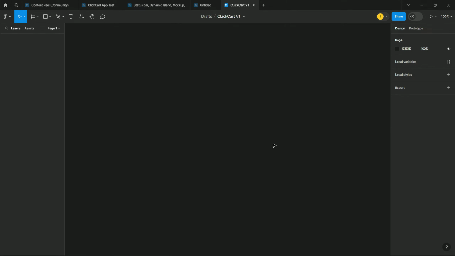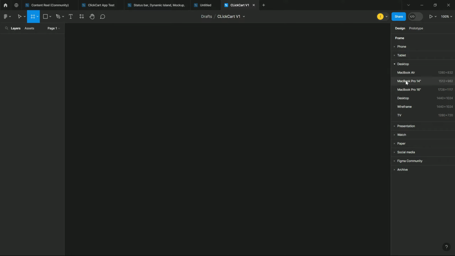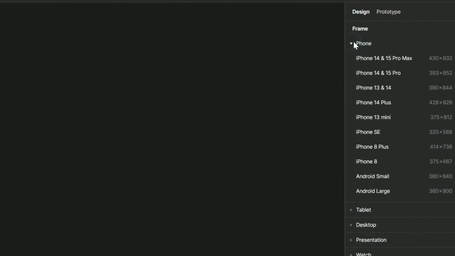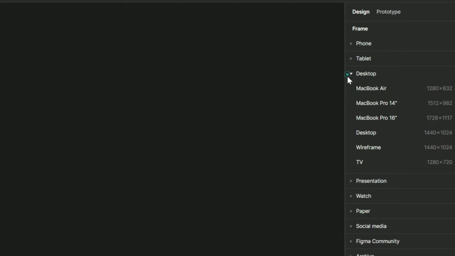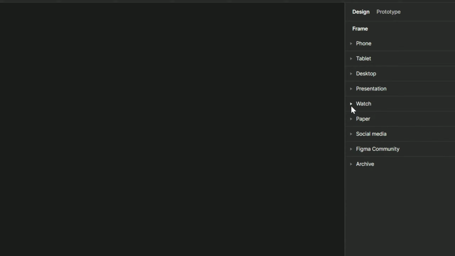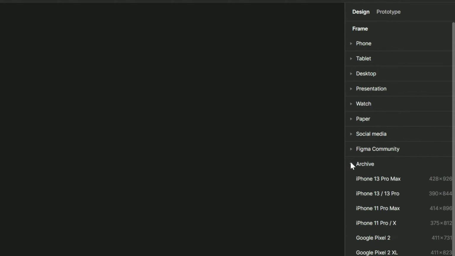Now let's learn how to make frames. This square kind of button is for a frame. You can also use the shortcut F for frames. On the right section in the design panel, we get lots of options, like we have phones as well as tablets as well as desktop, presentation, watches. Yes, we can also design watches as well as paper, social media, the community and archives.